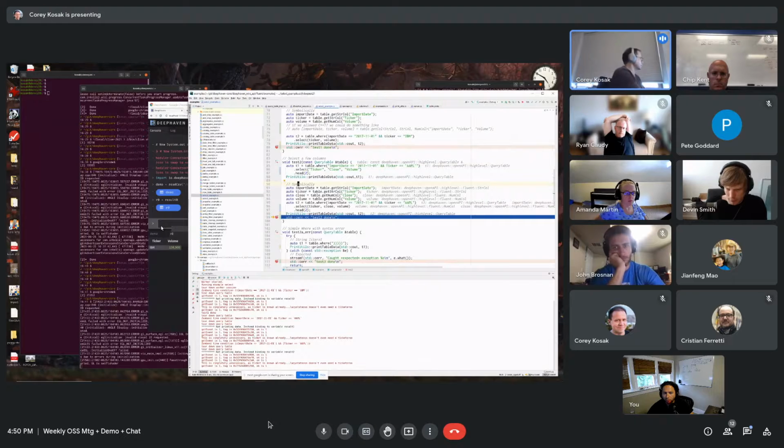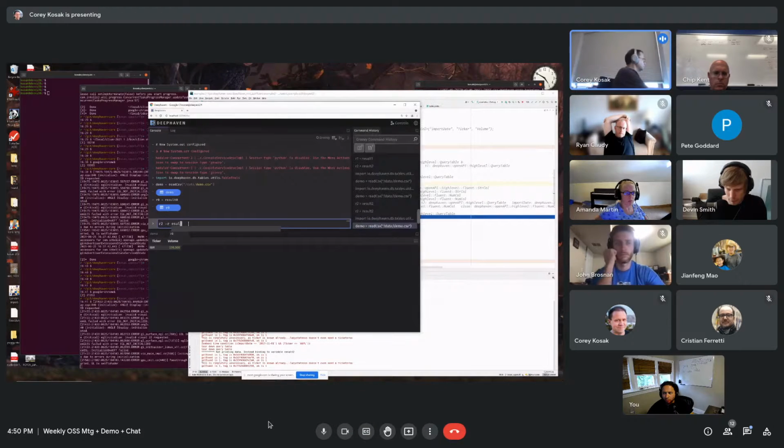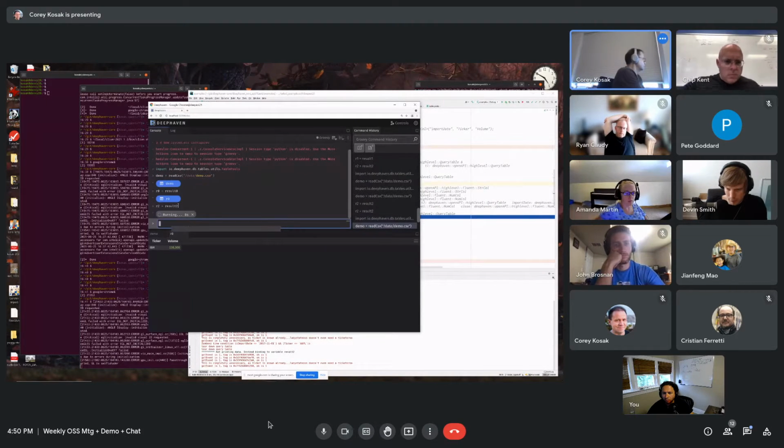And if we were to look at those tables, I'm not going to look at all of them, but I'll look at result 2. You can see that it works, and I got 2 rows where the ticker was Apple.